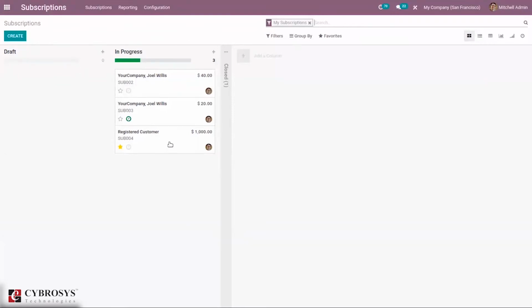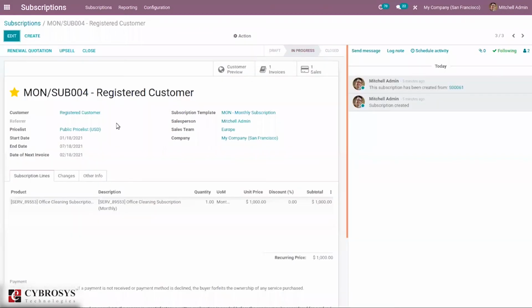You can see registered customers, you can see the total amount. So here it is possible to remove this from favorites, and we can schedule activities for your subscription from here, and it's also possible to make conversation with the user. Okay, so that is the subscription manager. Okay, so when you open it again, you can see the details here.